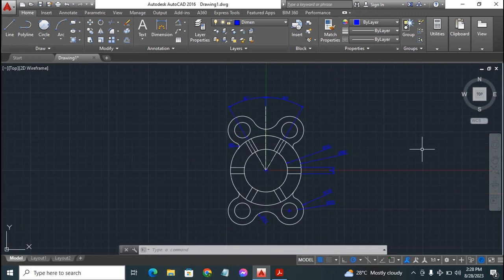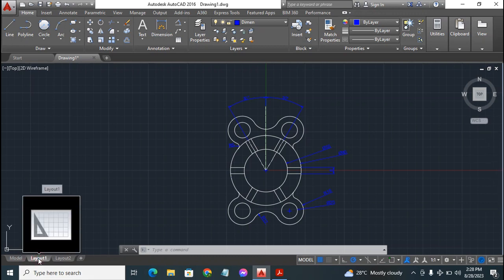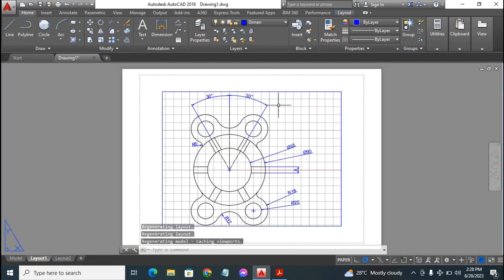If you want to have a clearer view of what your design is going to look like on paper, you come straight to the bottom left of your screen and click on layout 1. All right, so this is our design on paper.